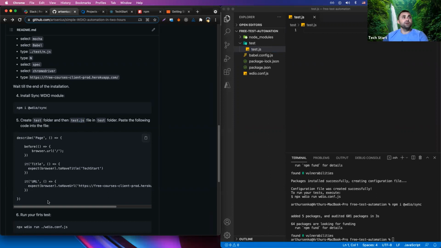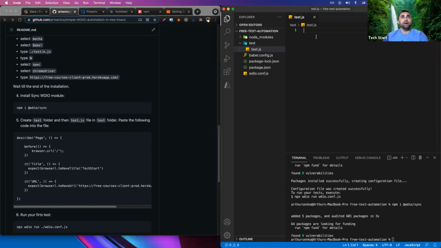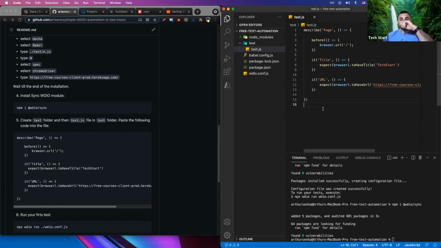And we just need to copy the following code. It's basic code, and I will explain what that means. Just copy and paste this content into this file.